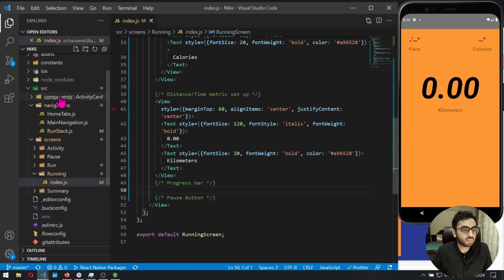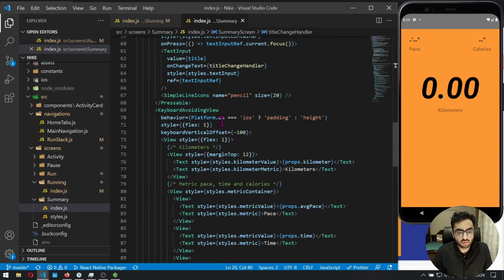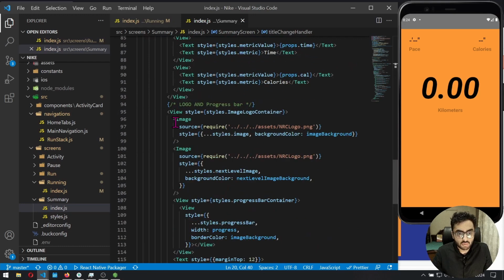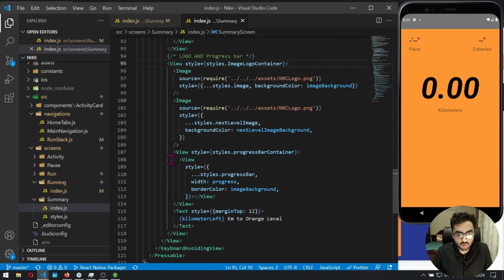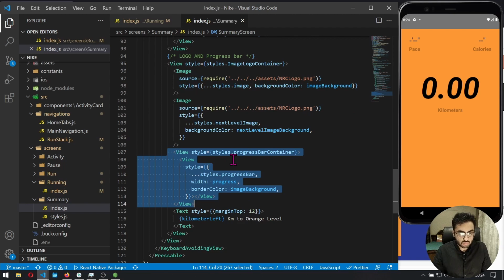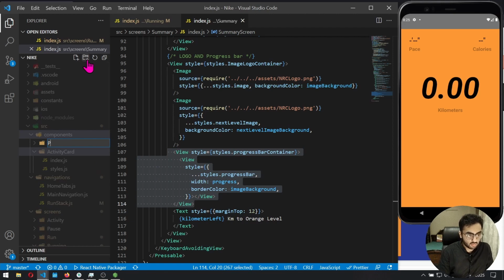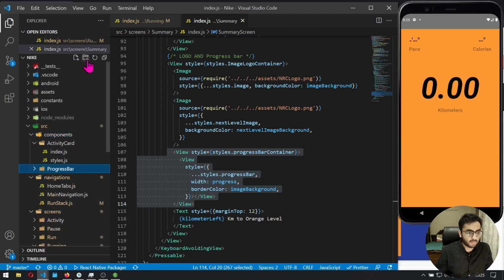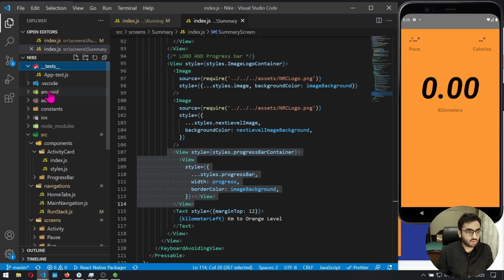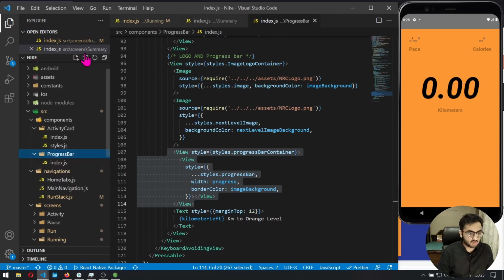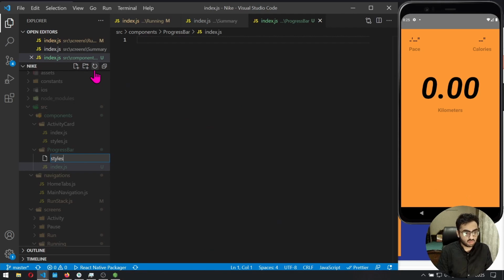Now we will make use of the same progress bar that we had made for our activity summary screen. So let us make it dynamic. This will be a big one. So where is our progress bar? Yes, this is the progress bar. So let us make a new component inside of this, with an index.js file and a styles.js file.